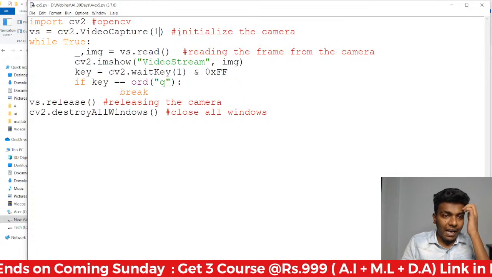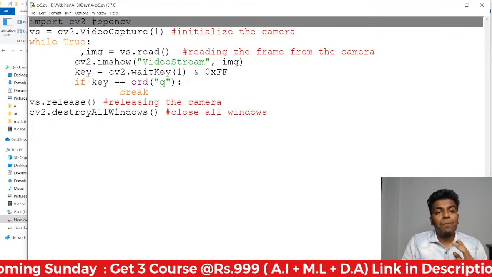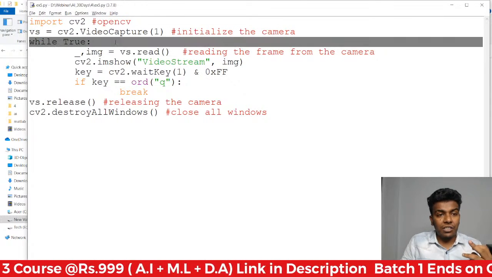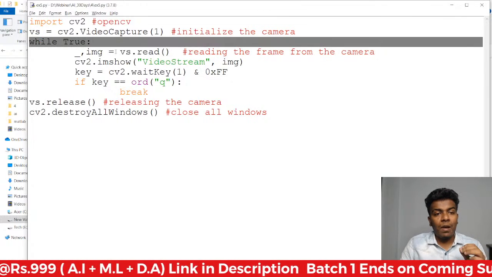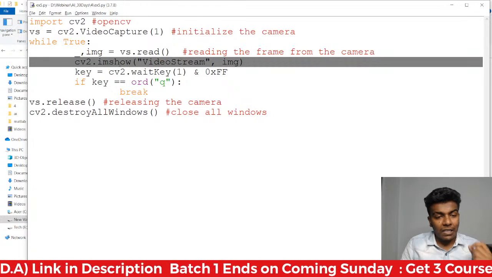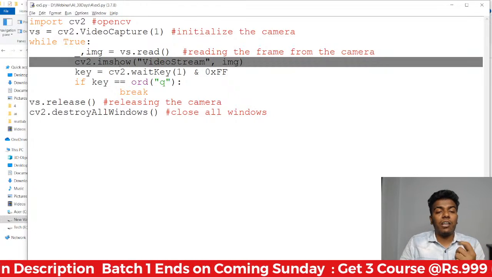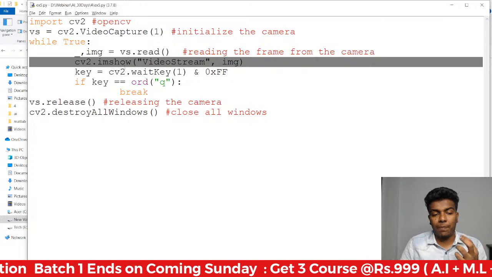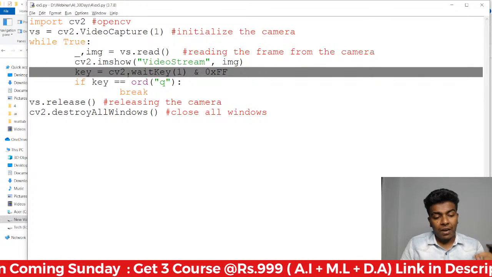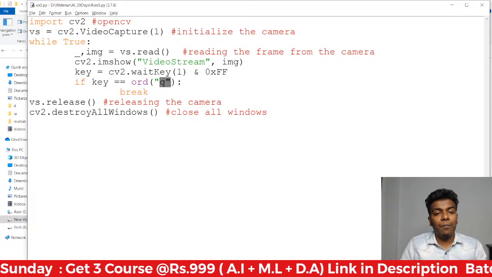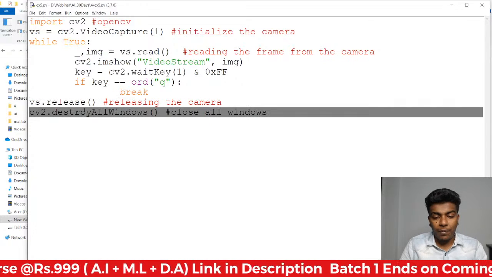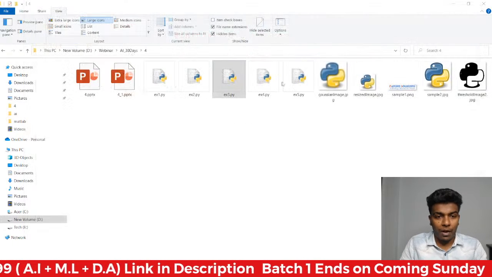We have initialized the OpenCV library, initialized the camera, and then initialized a while true loop, which is an infinite loop. We read the frame from the camera and then display it. It is going to display continuously until you press some key. Whenever the key is equal to the Q button, it is going to be terminated, the camera is going to be released and the windows are going to be destroyed. So that is what this program is all about.